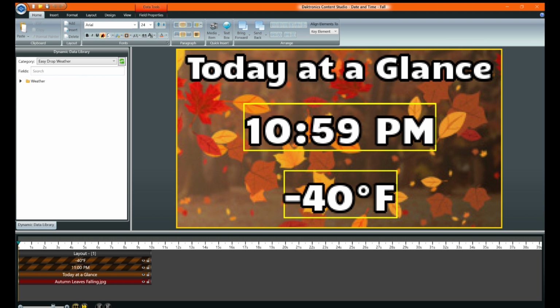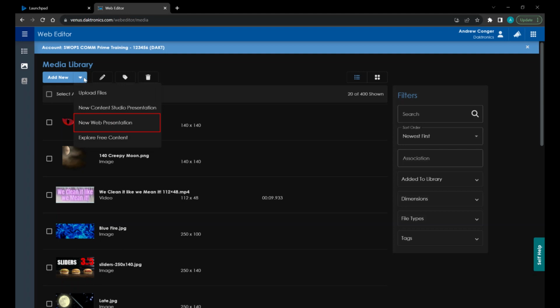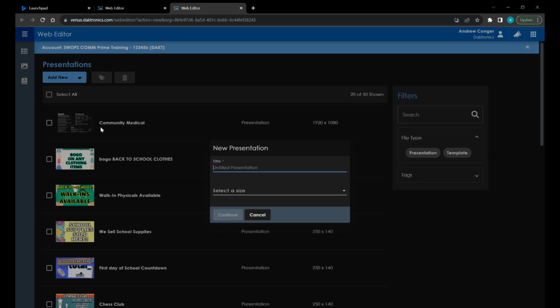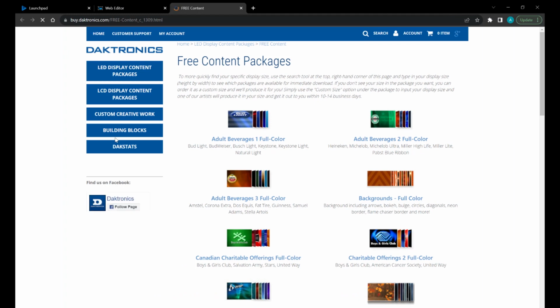If it doesn't open up when you click on this, that might mean that you don't have Content Studio downloaded onto your computer. You can download that by going to https://www.daktronics.com/Content Studio. Keep in mind, Content Studio is only available on Windows-based computers. Also under that drop-down arrow is New Web Presentation, which opens up a new tab to the web editor application within Venus Control Suite to create a new presentation within there. And lastly, Explore Free Content takes you to our free content website.